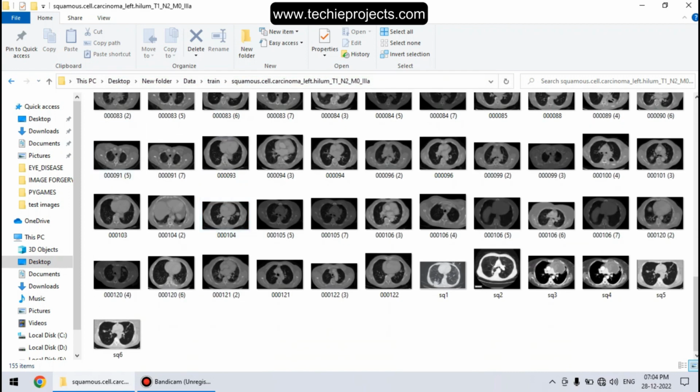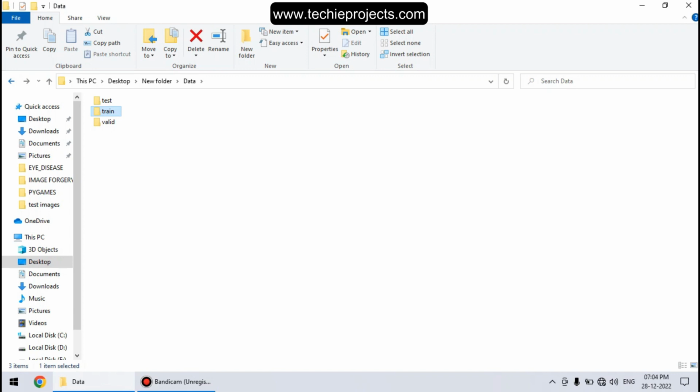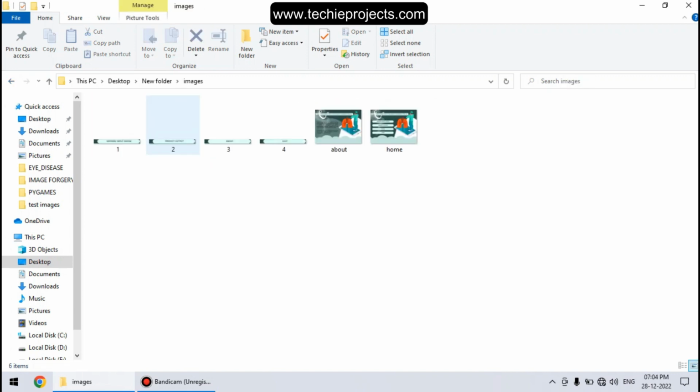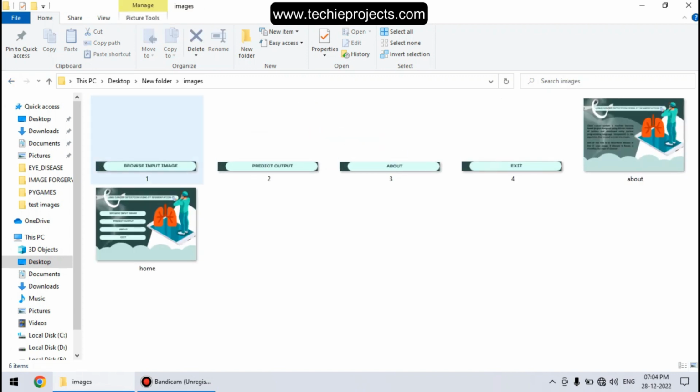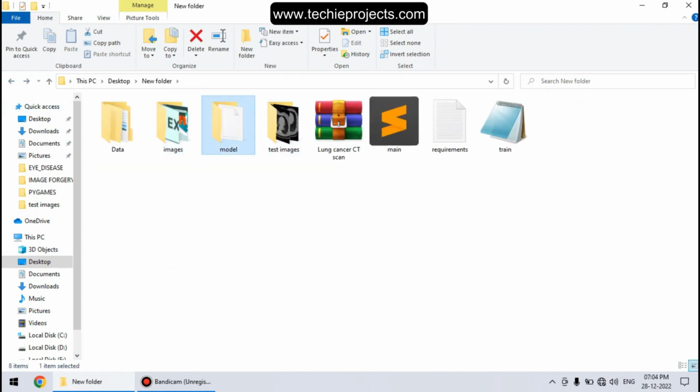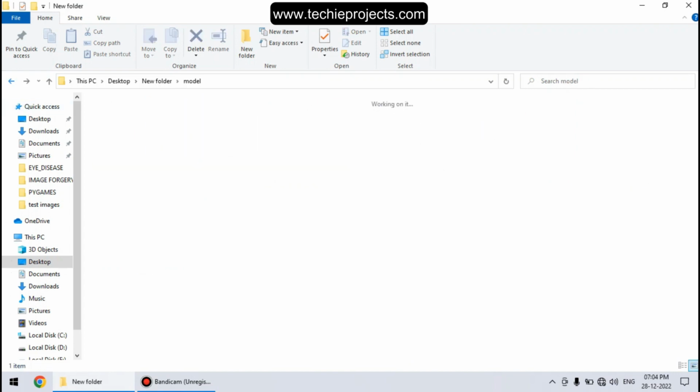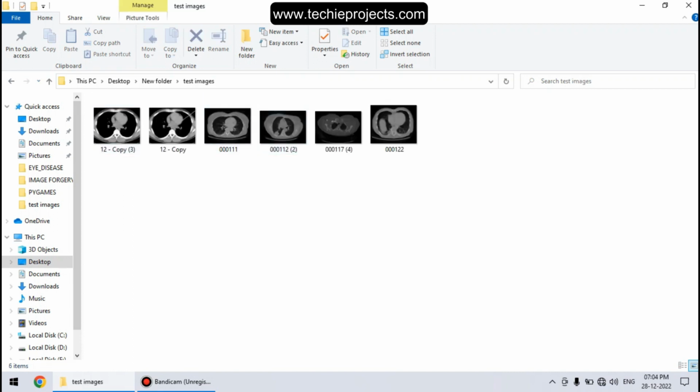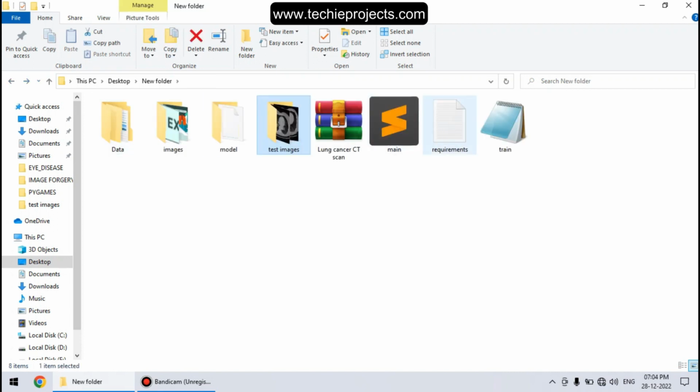So these are the complete images. Let's go back. This is the complete project folder. These are images for the user interface, like these 4 buttons and the home and about us. And this is the model folder. These are the test images. And this is the requirements file.